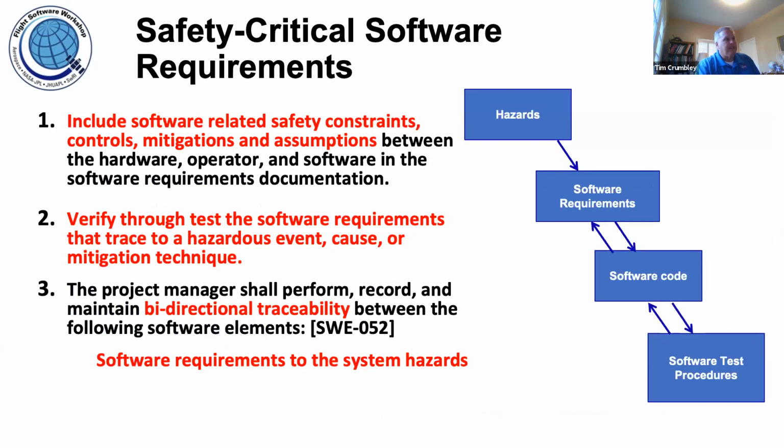One of the things we have to make sure of is that we have the right safety constraints, controls, mitigations, and assumptions documented in our requirement specifications. Again, if you don't have that level, you're never going to be able to verify and test it. Also, we expect people to test the software requirements that trace to the hazardous events.